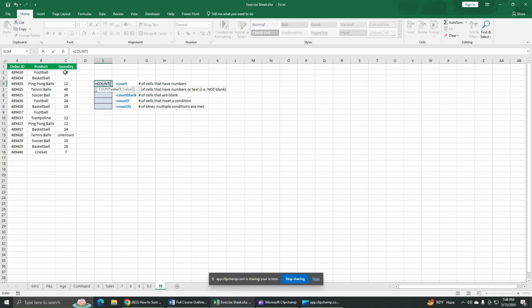COUNT, then we have to select the range, closing bracket. We can see that 11 is counted: 1, 2, 3, 4, 5, 6, 7, 8, 9, 10, and 11. That is, if we use the COUNT function, it will ignore all the blank cells, text values, and signs. It will only count the cells that have numbers.